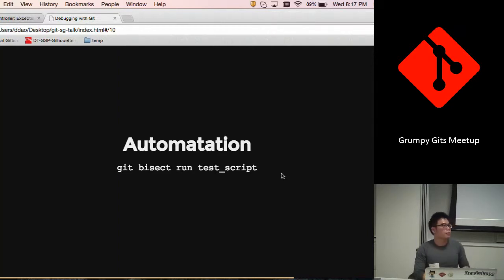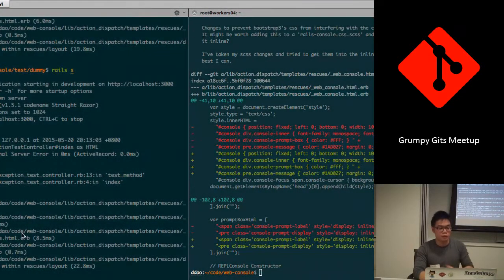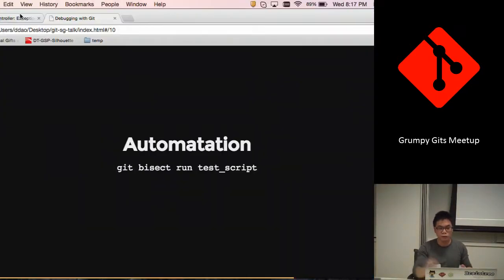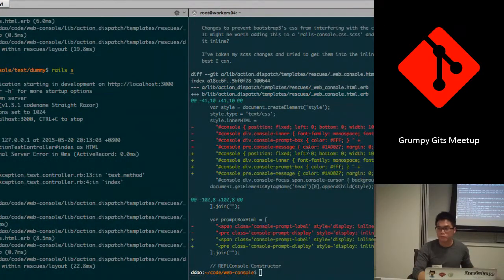Okay, automation. Git bisect is pretty sweet as well. So you don't have to do all of that manual step yourself. You can just write a test script and then do a git bisect run with the test script. If the test script returns with a status code of 0, which means that the commit you're testing is good, we can automate all of the Rails start server and then go to the browser and check for the white border easily by writing a test script. And I can just go and grab a coffee and go back and then you'll find it for me. It's pretty sweet.